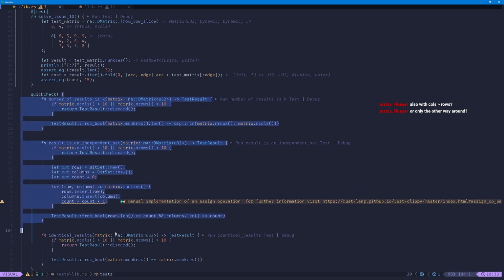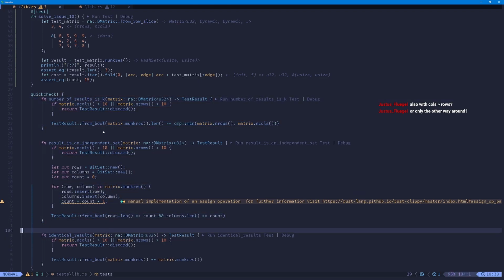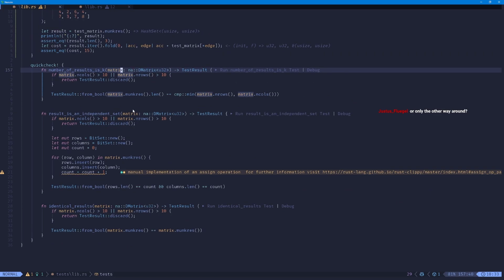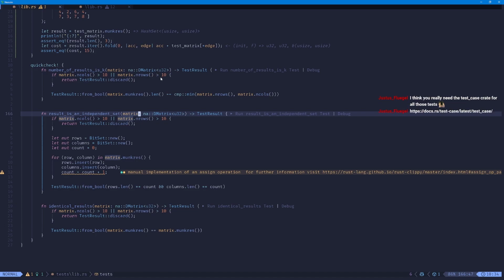I mean, what's interesting here is this is definitely... I don't know exactly how it's generated in the matrix for quick check, but presumably they are not. They're all sorts of sizes. You need test crate for all those tests.